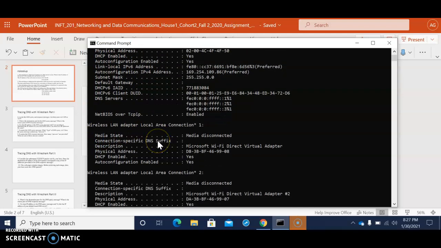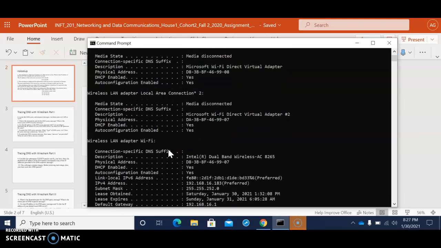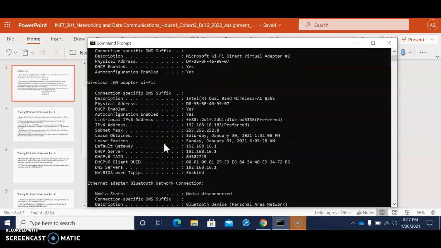The wireless LAN adapter local area connection. Wireless LAN adapter Wi-Fi. And here we could also find our DNS, which is right here.